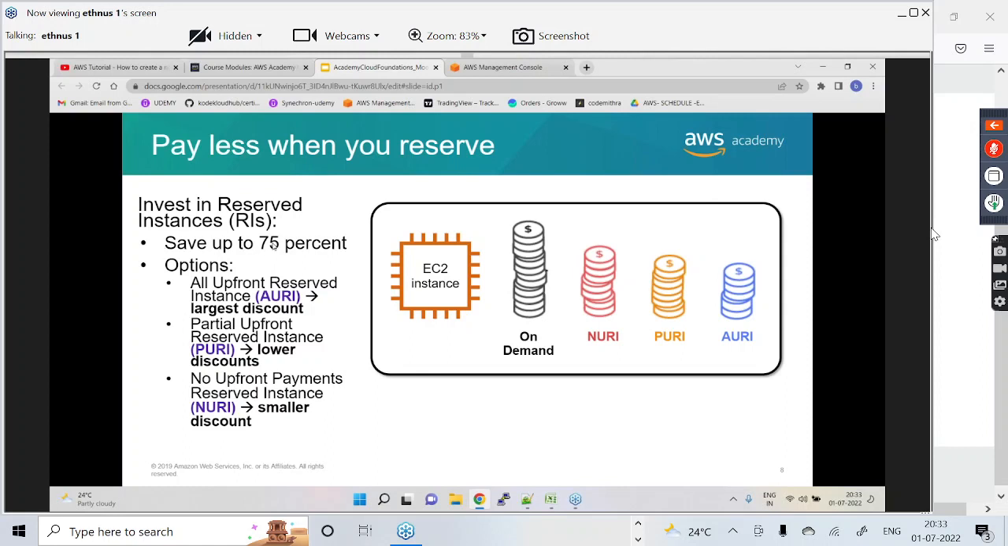It will save up to 75%, which is a huge cost. Suppose you are investing around $100 per single machine normally on on-demand compute, and now suppose you are using reserved instances, you can save up to 75%. It means you only have to pay $25 for that particular machine, where you were paying around $100 for that on-demand machine.